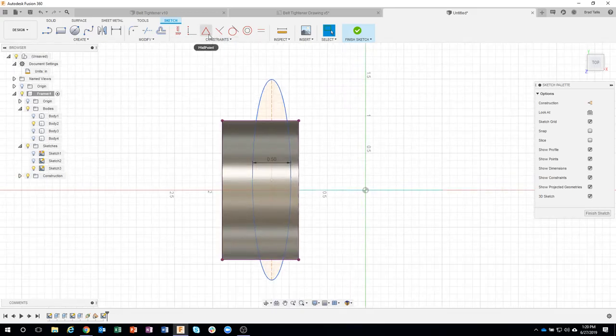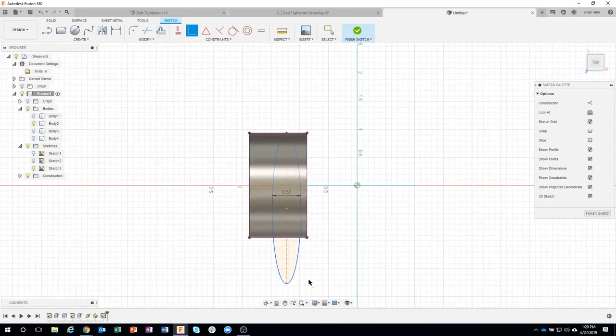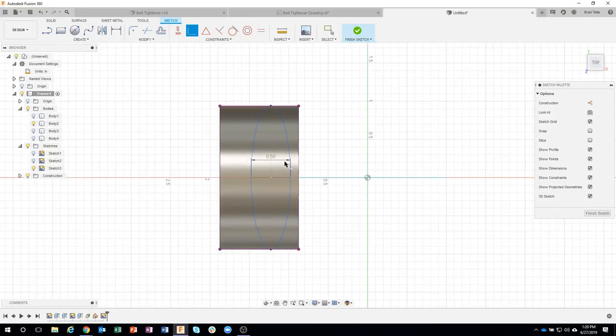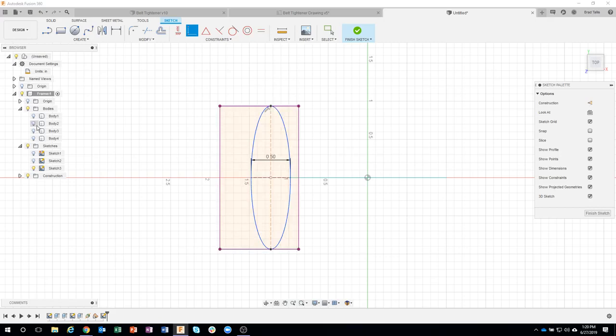Okay. Now I can come in and say I want that point to be coincident with this line. So I'm going to click on that point. I'll click on that line, and you'll see how that point is now coincident with that line. I'll do the same thing here. That point, that line, and you can see it still kept my 0.5 wide dimension, but now I know for a fact that this ellipse is exactly touching those two edges. Now it's still blue because it's not fully constrained.